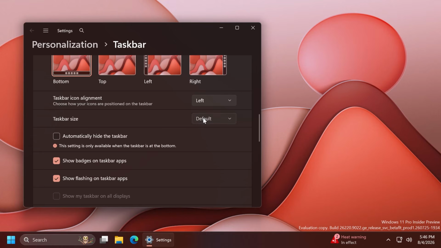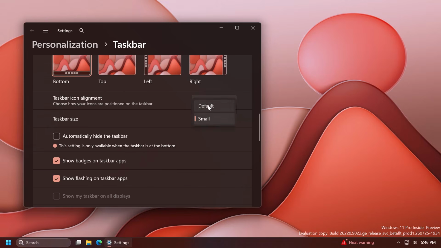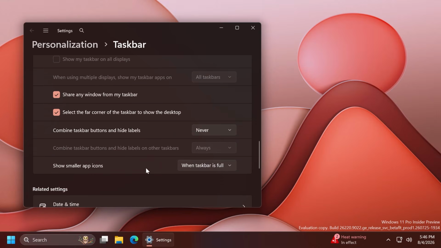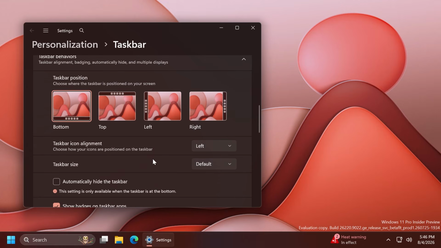That is nice. We have the taskbar size, which can be changed to small, or you can only change the app icons if you want to do so. In addition to that, we also have a warning that allows us to see that automatically hiding the taskbar is only available when the taskbar is at the bottom. So these are basically the new options, the new changes related to the taskbar.